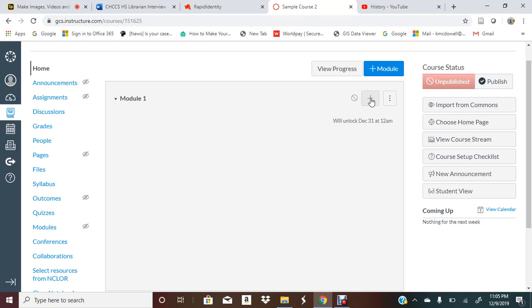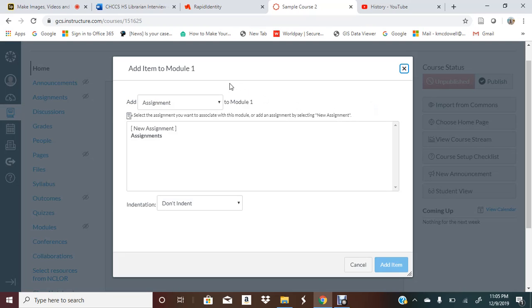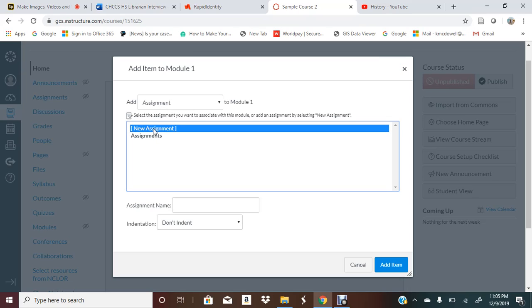The first thing I can do is create new modules. I can have multiple modules going on at one time and build them as I go. I like to do this because it keeps me organized. But the next thing I'm going to do is create assignments. So if you go to the Assignments tab, click New Assignment, and then title it whatever you'd like.